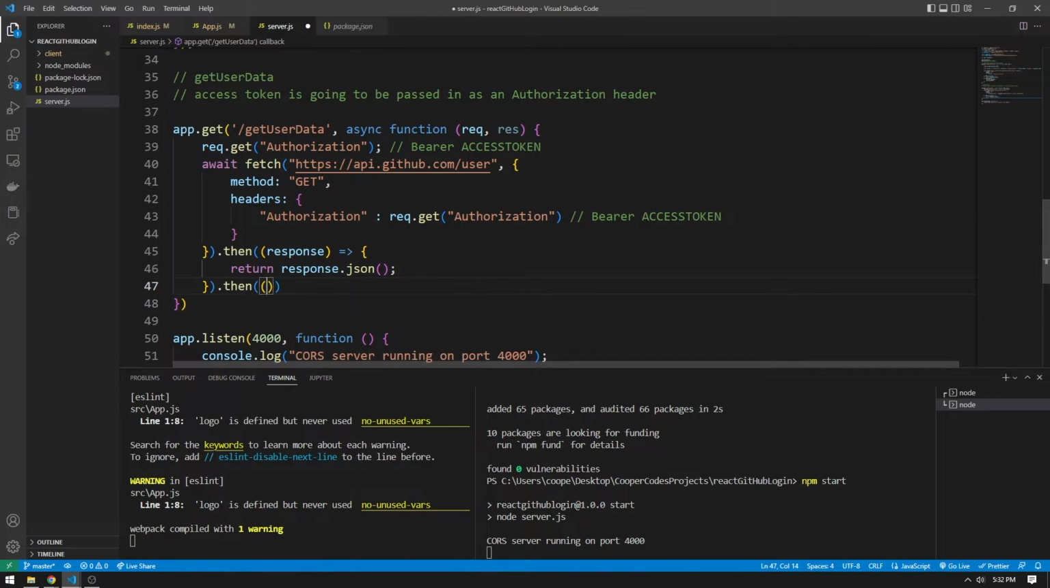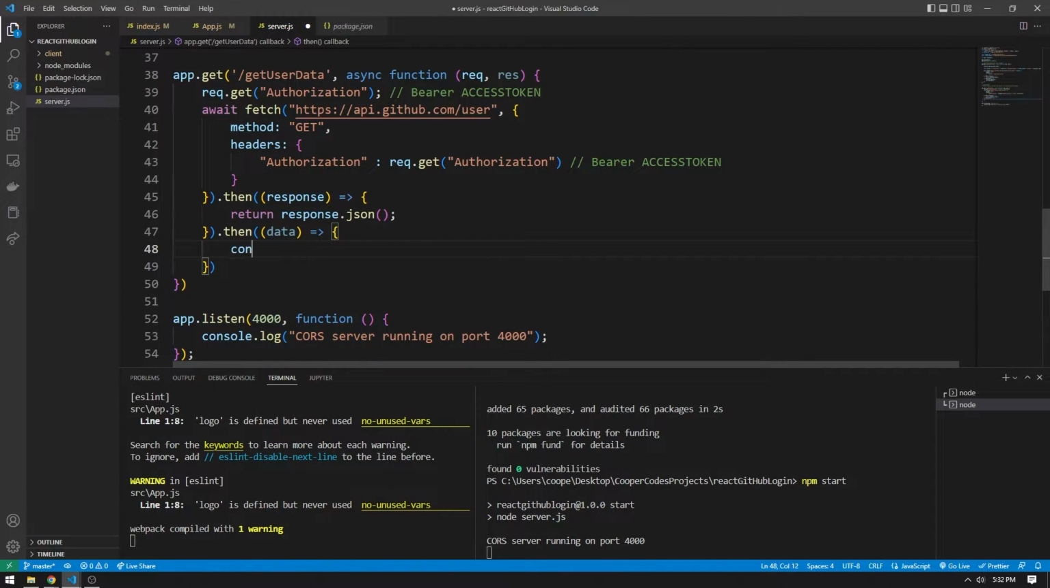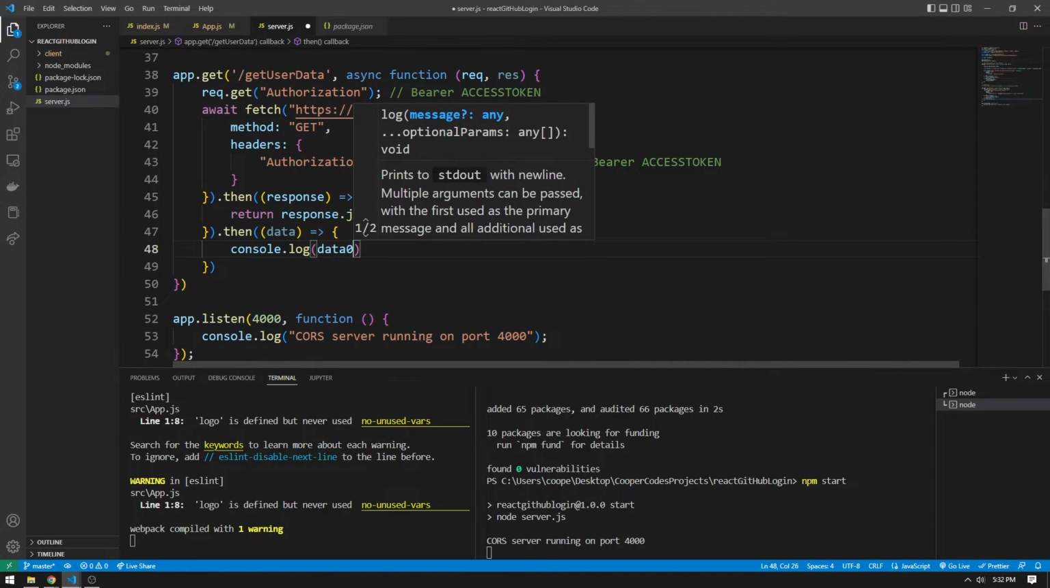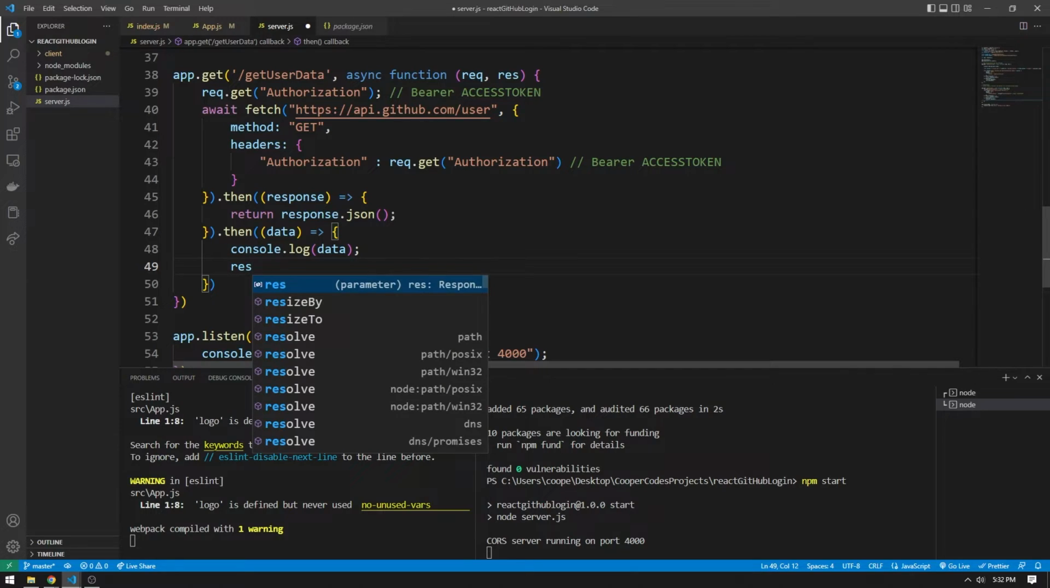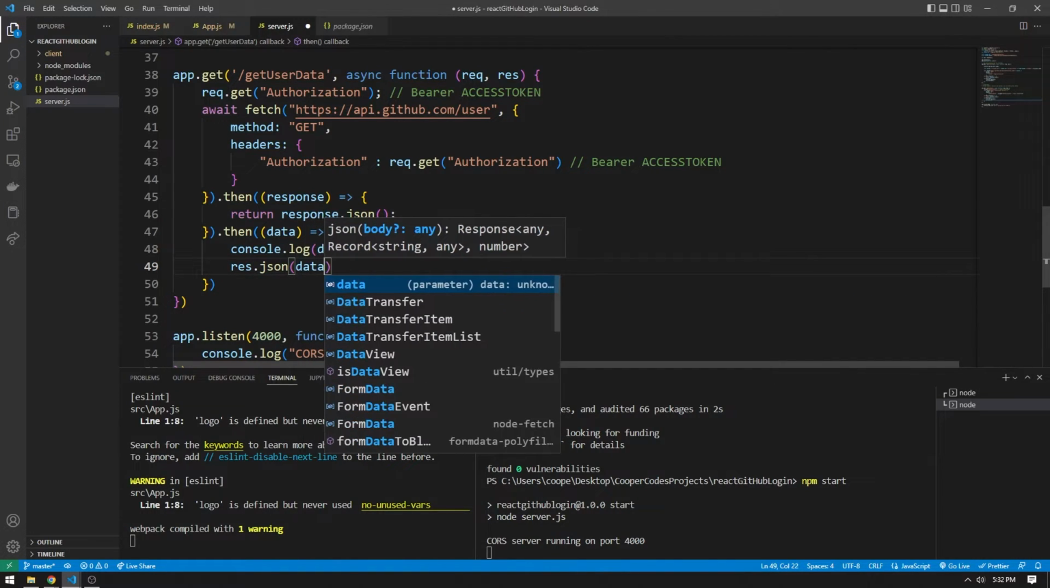Then say .then, grab the data. And again, I will console.log this data here so we can just see it in the console and kind of learn from that. Similarly, we're going to take the response, set the JSON to data like this.